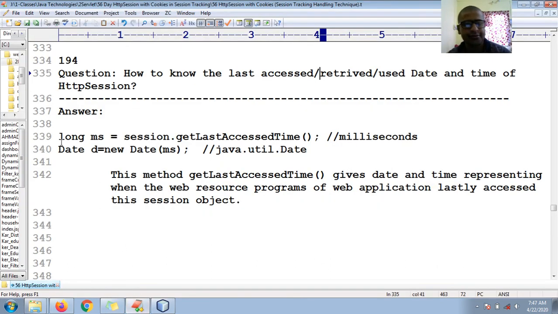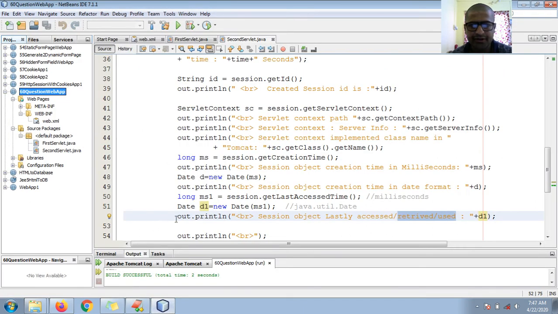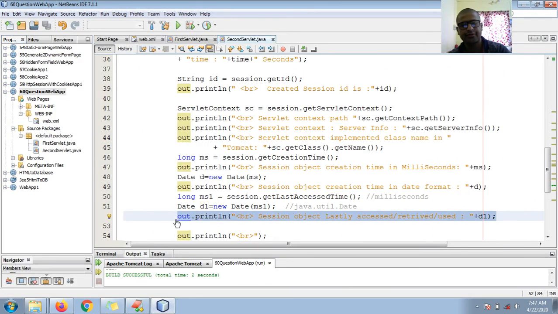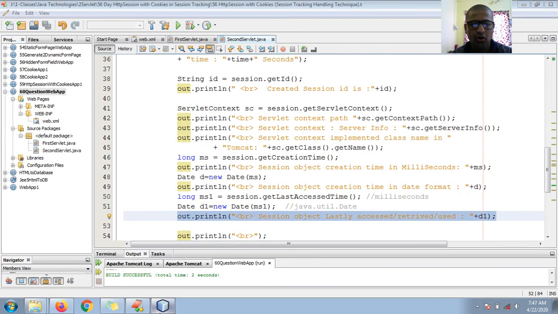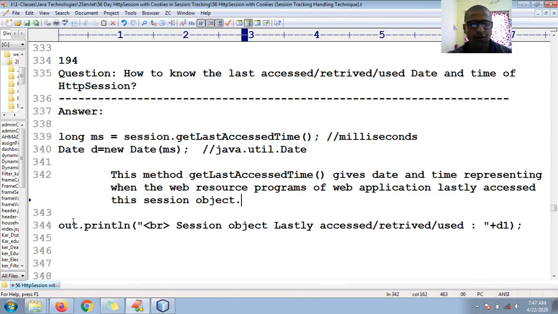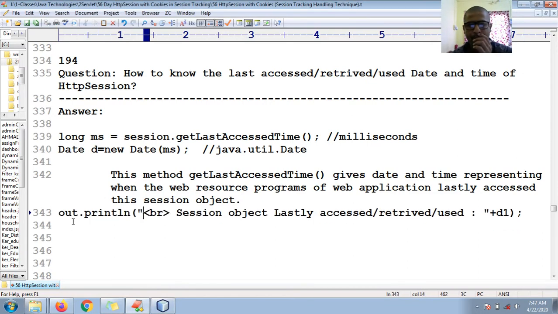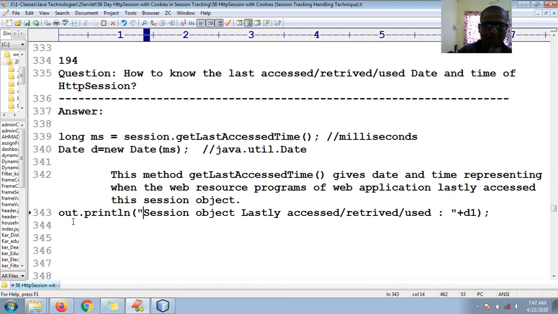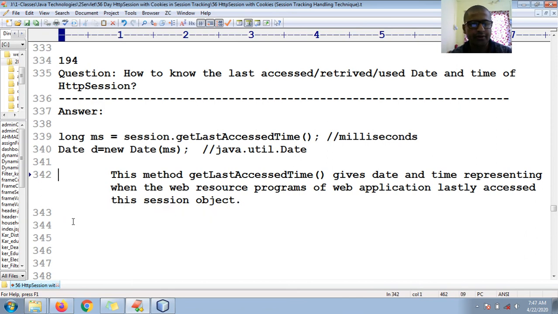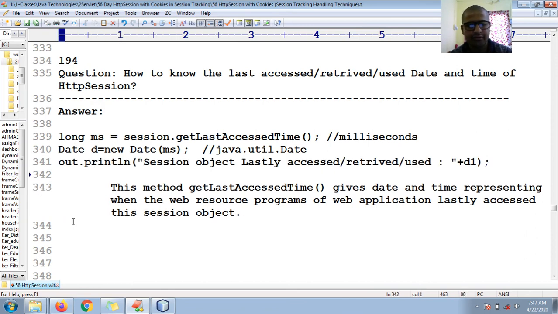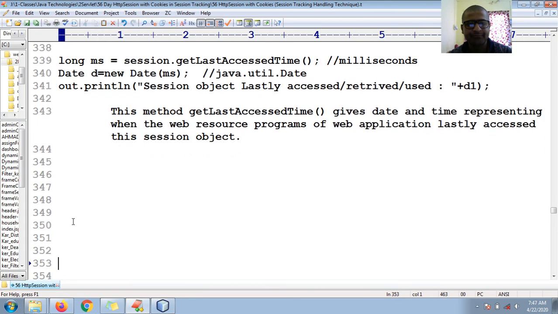Okay boss, fine. So let me use this statement here and print d1. Control X, Control V. Okay boss, fine. Long milliseconds, session.getLastAccessedTime.